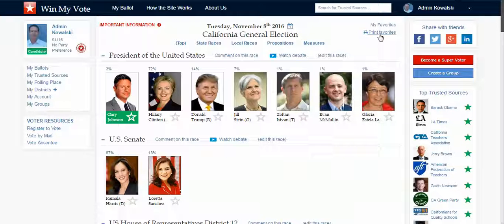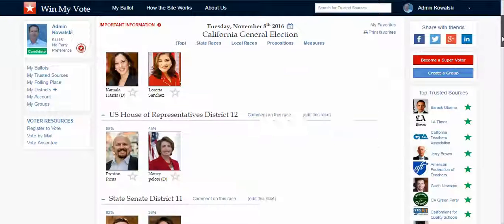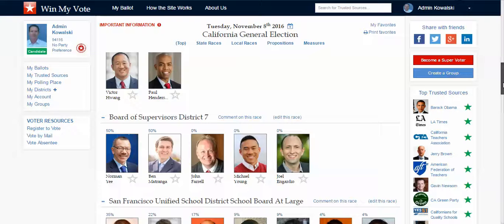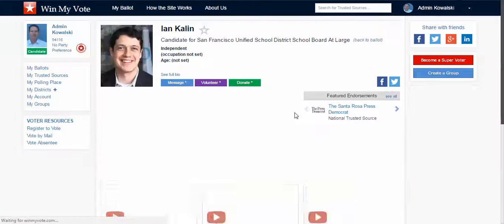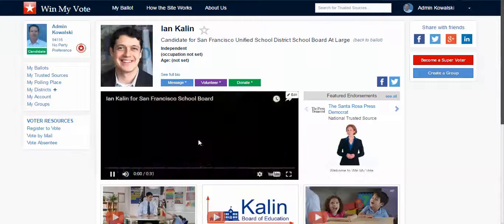I can print out my ballot once it's finished, and I want to just maybe print it out and walk into the polling place with it. Again, I can share with friends. There's lots of features that I can do, but I think the most important part of this is that I can go down to races like local school board, and I can see each one of the candidates and hear each one of the candidates.